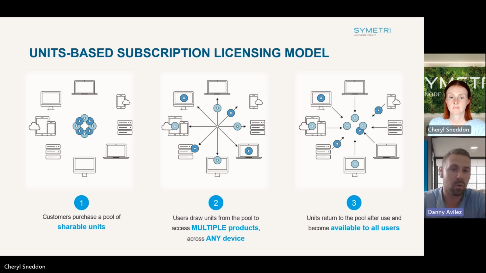which is typically between 1 and 3 years. Any user within a business can draw those units from the pool, which can access multiple products, which can be done on any device, such as a laptop. But once the user's logged out of the solution, the units return to the pool and become available to use again for those users involved within the business.